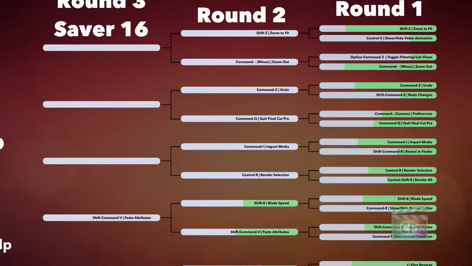It'll make it into the next round, and it's going to go up against Control R, which, if you watched the last show, I did not expect to be up here, but somehow that one beat out Command I for importing, and will go up against Shift Command V in the next round. So that should be an exciting one as well. A little stressful for me since I have that going all the way up.